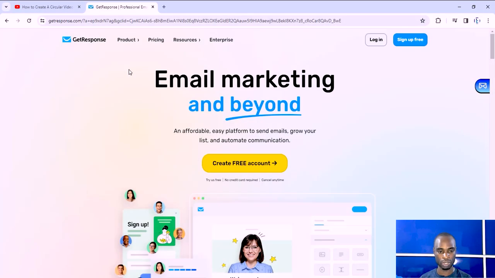In this course model, I'll be showing you how you can create a landing page using an application or a website or a platform called GetResponse. GetResponse is usually used basically for email marketing, but they also possess some very good tools that you can make use of in creating a landing page.